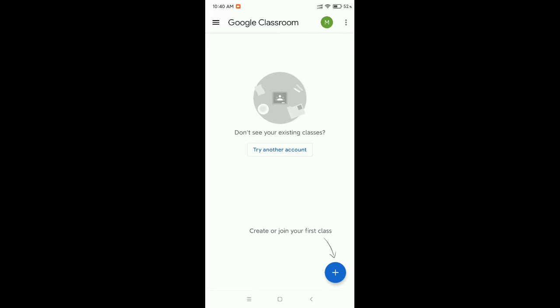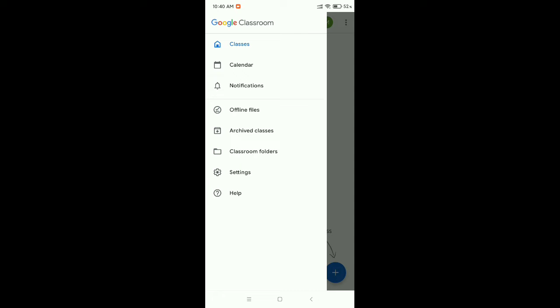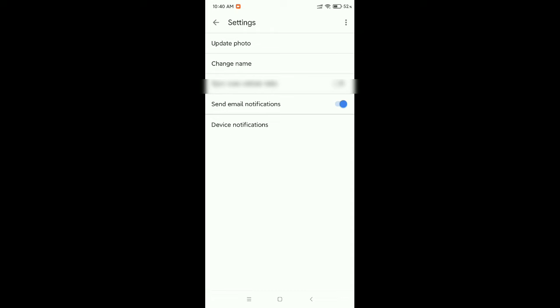So at first you need to open your classroom like that. Then you need to click on the top left corner 3-line menu bar icon, and then you can see option settings. You can see, just select this. Now you can see option change name, select it.